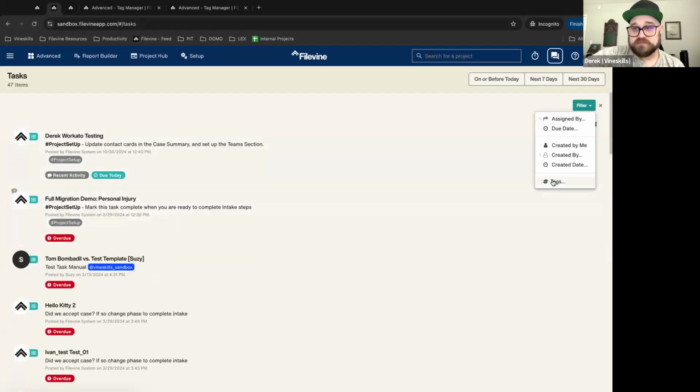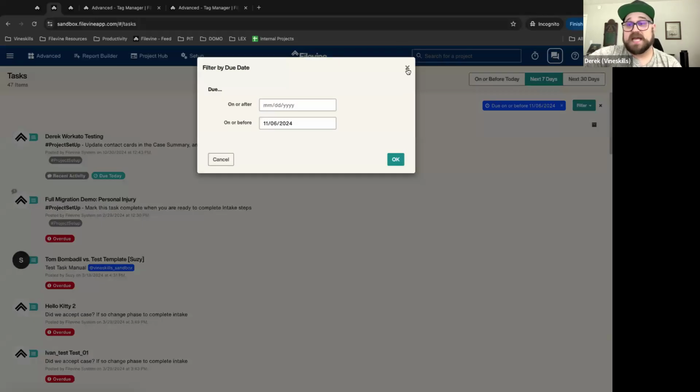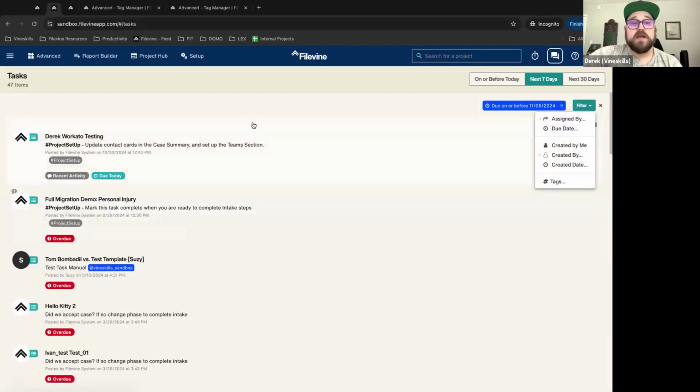And then we can do on or before today, next 30 days, next 7 days. There's not a way to make this sticky, so I'm sorry about that. But I think the filter for the tags will be very, very helpful.